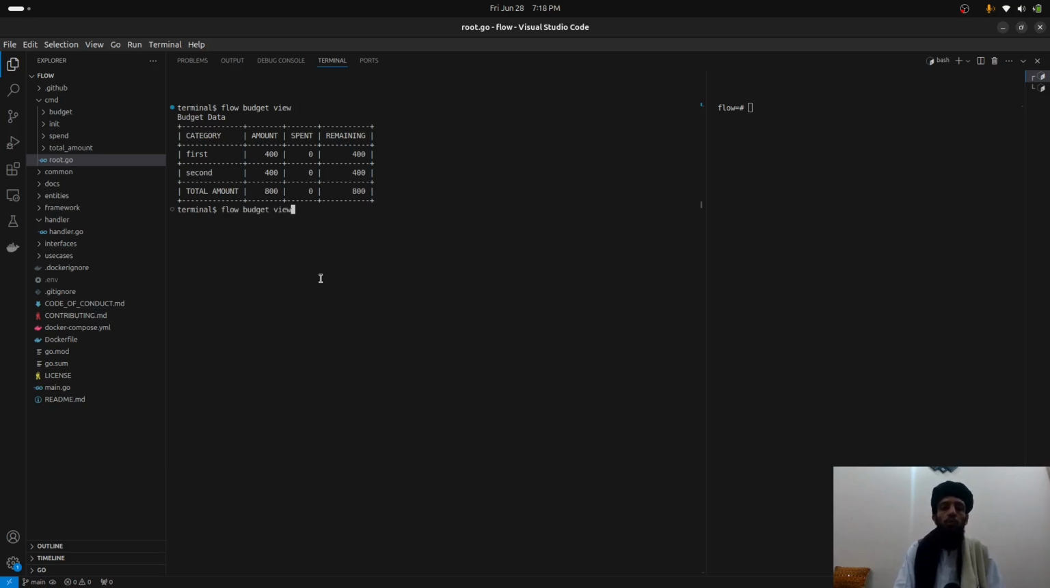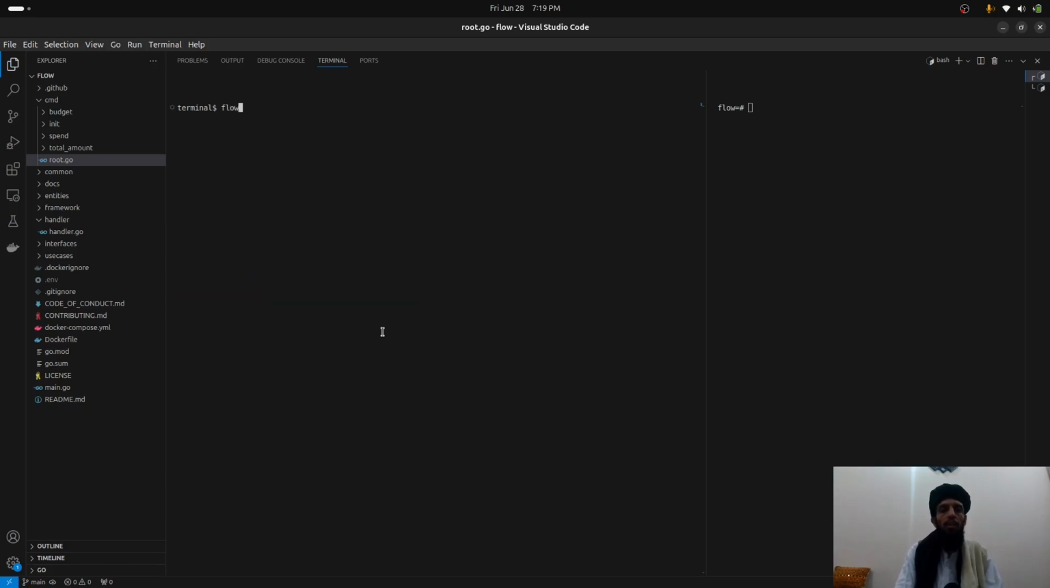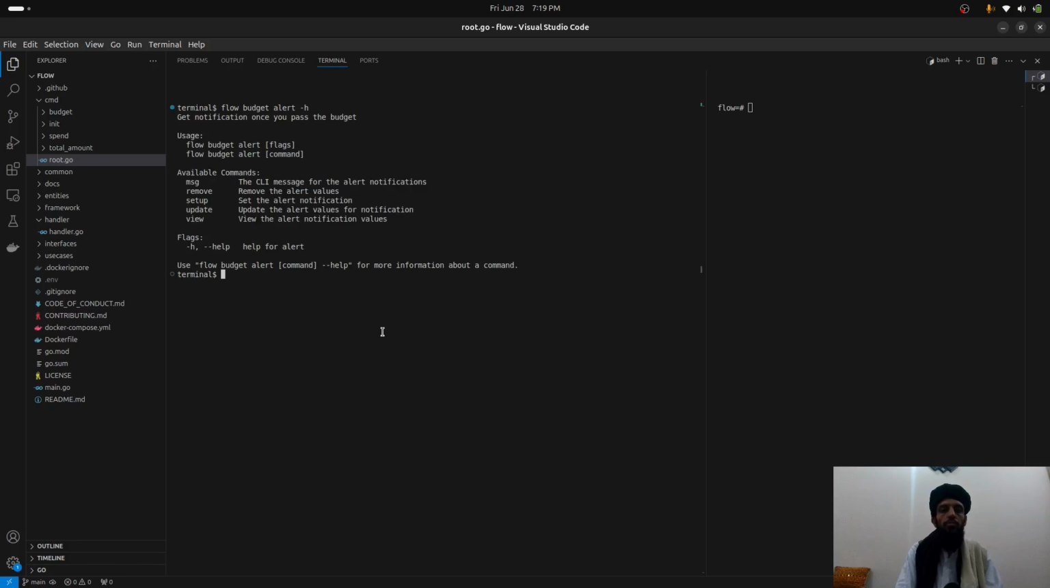So flow budget view, flow budget create, and if you want to, you can execute other commands also, like if you want to update it, or if you want to set the alert notification for this. I will show you the alert notification for this also, but first of all, let's go to the alert notification. Let's take a look at this. Flow budget alert H. So basically flow budget alert means that it needs to set the alert notification, and once you set the alert notification, that at which time the notification should be sent, it will send you that notification at that time.